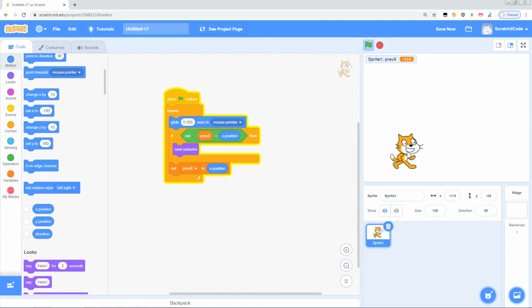In the next video, I'm going to also animate it in a way that it changes the direction it looks to when it's moved.